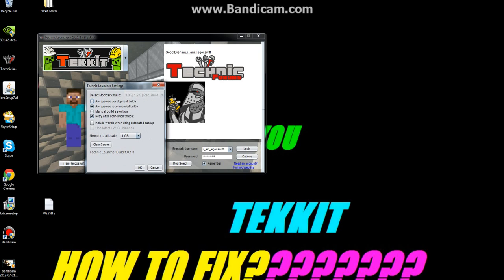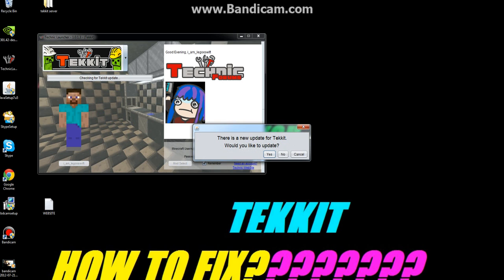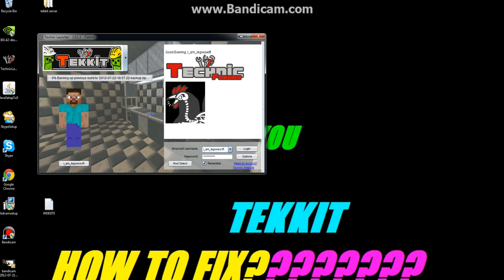Click on Options, and first of all, you're going to want to click on Manual Build Selection, and then scroll through. You want to go to the very top one and click on Latest. Then okay, then Login. Then this will come up: there's a new update for Tekkit, would you like to update? Click yes, and just wait for that to go.